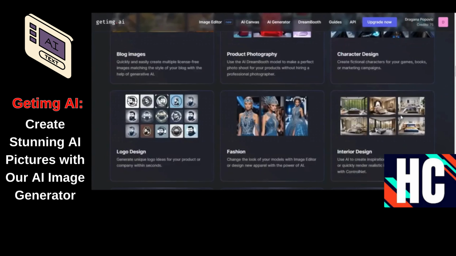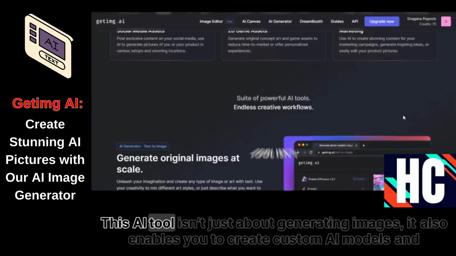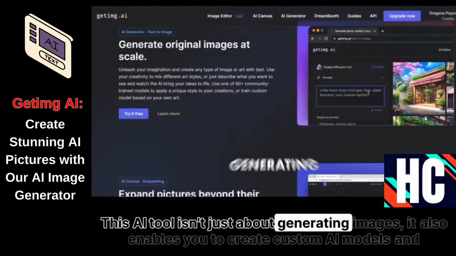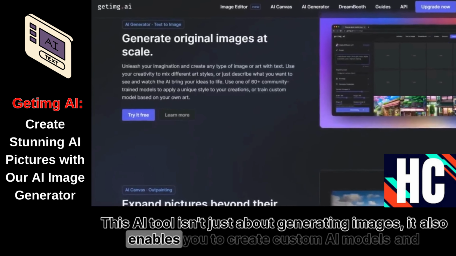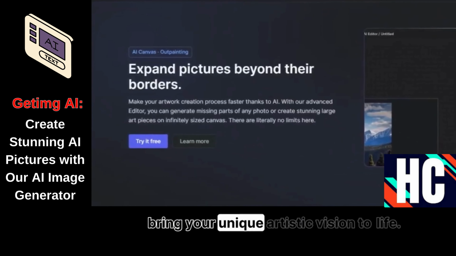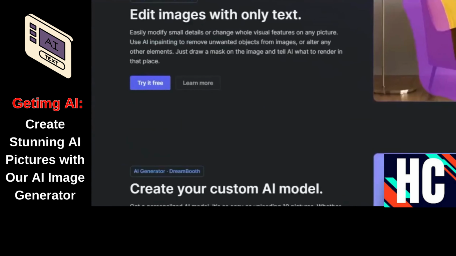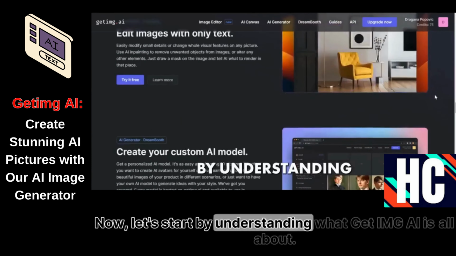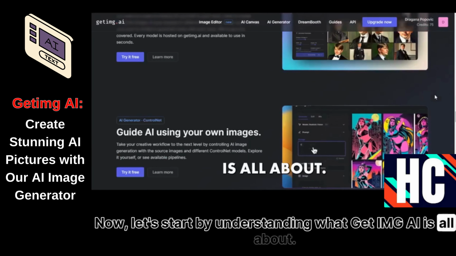This AI tool isn't just about generating images, it also enables you to create custom AI models and bring your unique artistic vision to life. Now, let's start by understanding what Getimg AI is all about.